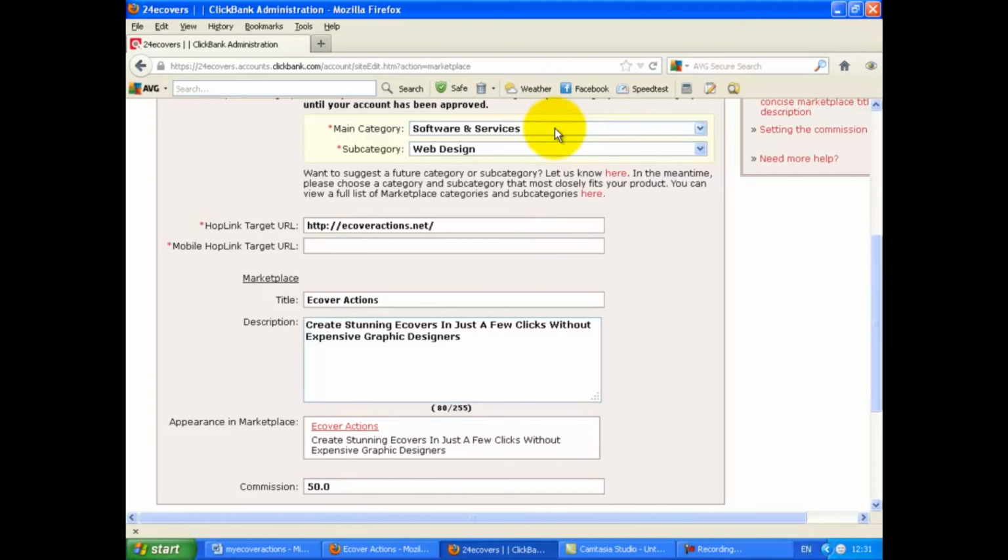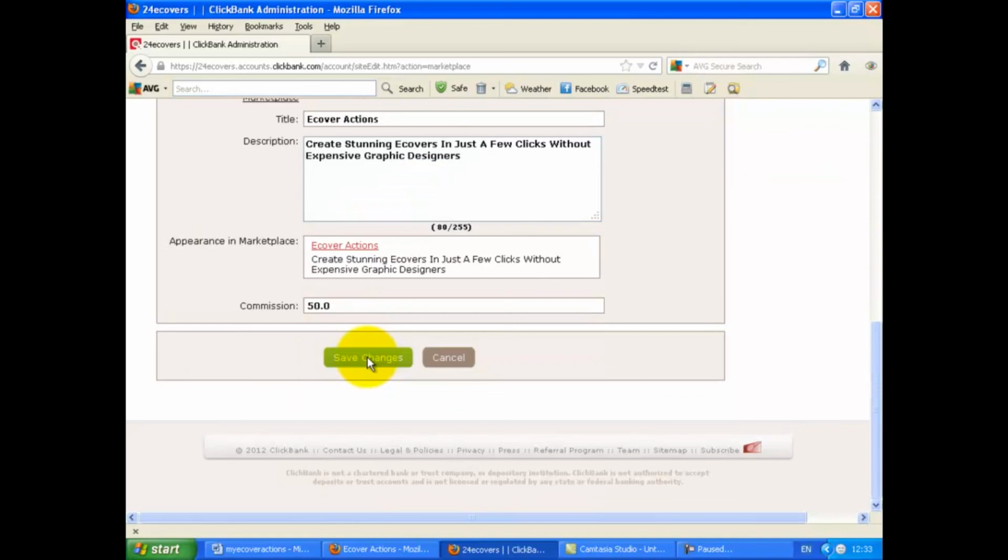And choose the main category for your product, and a subcategory. The hoplink target URL is the URL of your home page. Copy the URL and paste it in here. Enter the title and description of your product. The commission is 50%. Save changes.